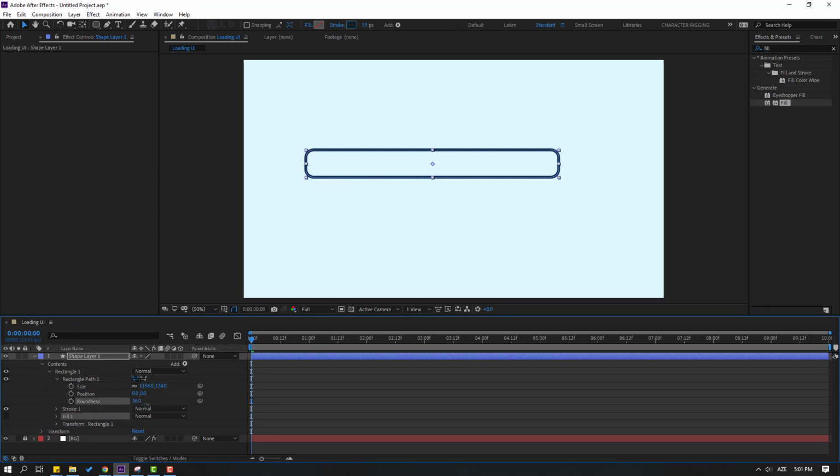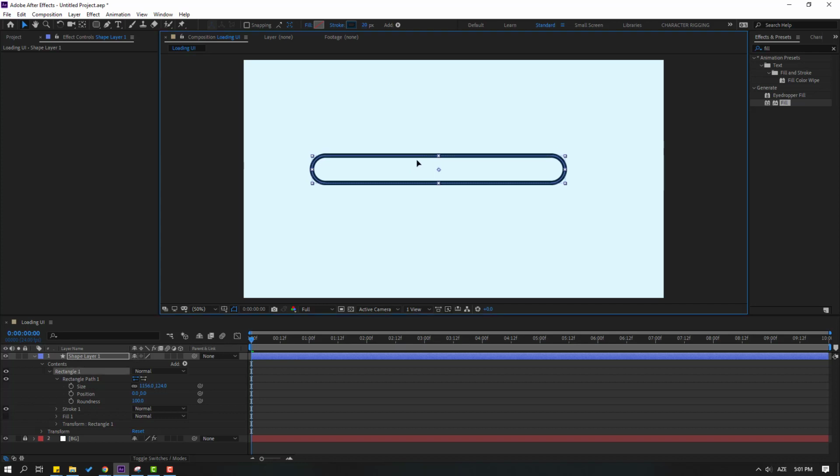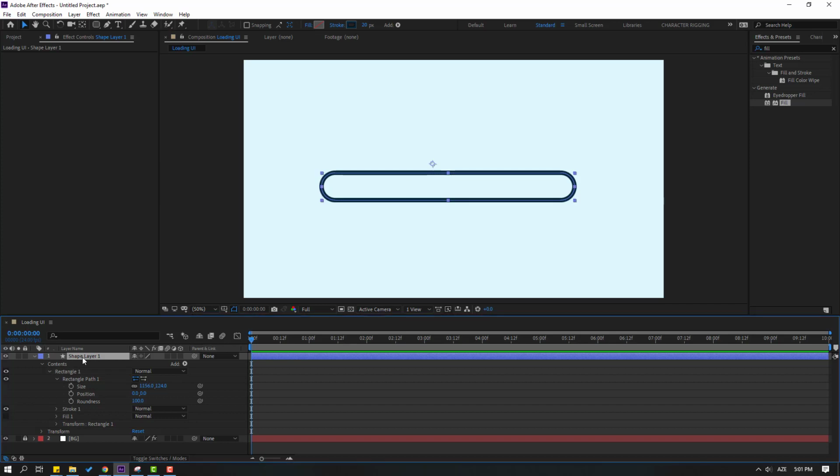Change roughness like this. Let's change 100. Okay, it's enough. And let's change stroke width 20. Then let's select this shape layer and move to center. Okay, and change name line.